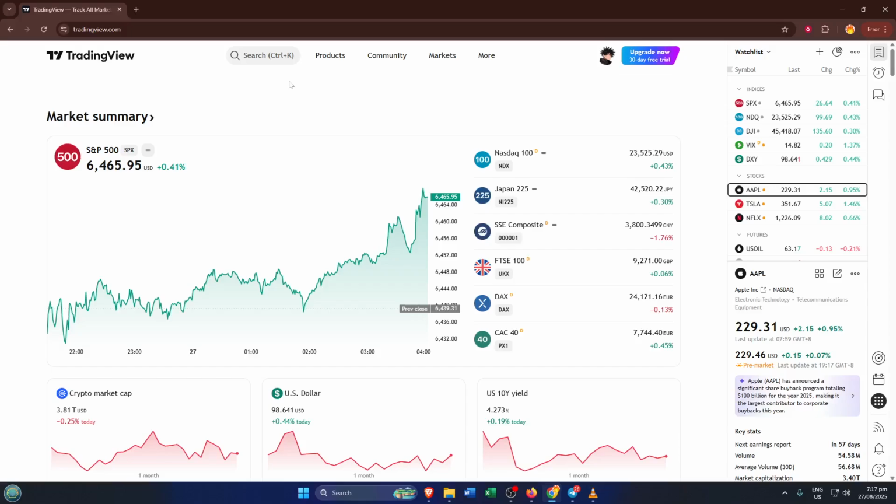To begin, let's head over to TradingView. Take a moment to make sure you're logged into your TradingView account and that you have your chart workspace open, just like you usually would when analyzing or monitoring trades. This is your main hub for everything, from research to tracking price action to managing your active positions.